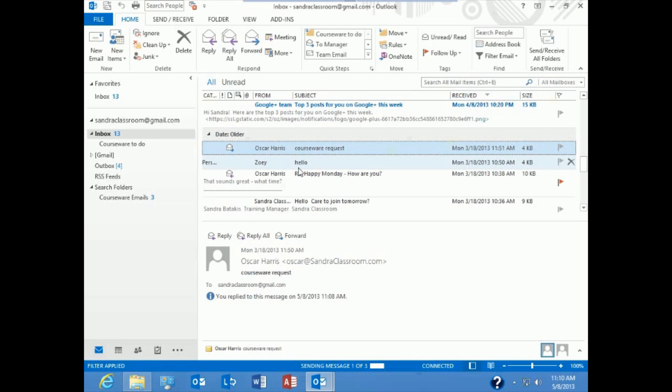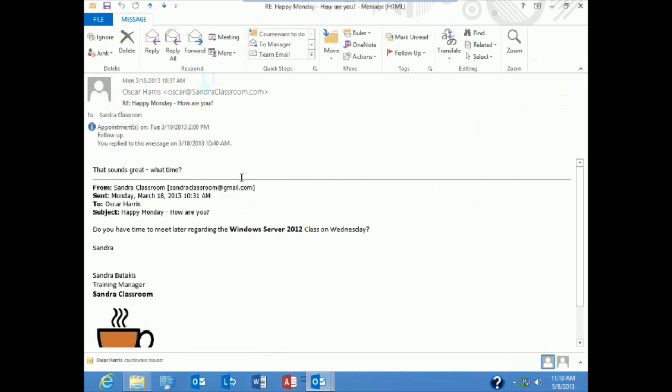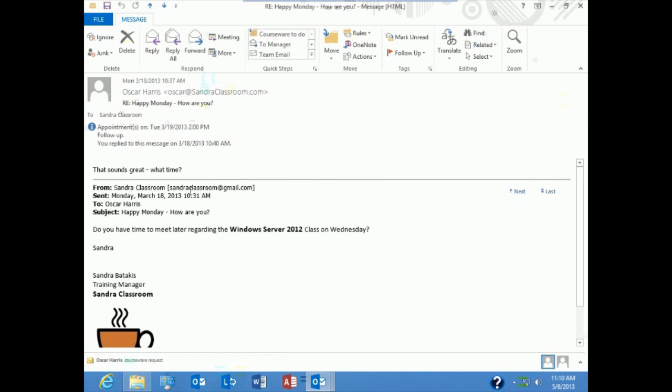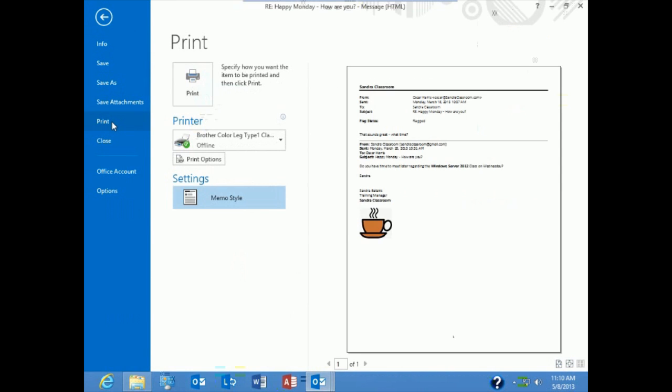In this demonstration, we'll show you some of the print options for an actual message. So what I'm going to do is double click to open up one of Oscar's messages. And let's say this is something that I wanted to go ahead and print. All we need to do is go to the File menu, and you'll see down here we have Print.